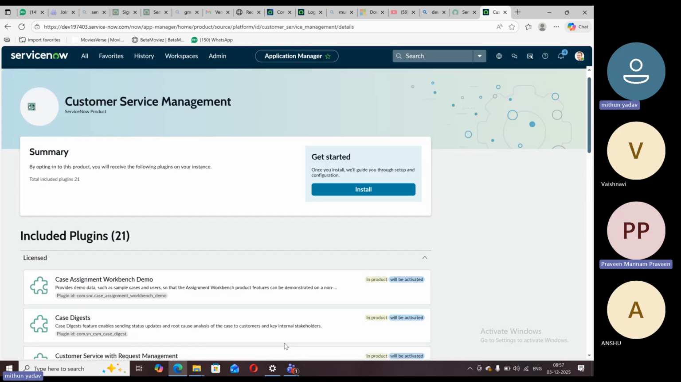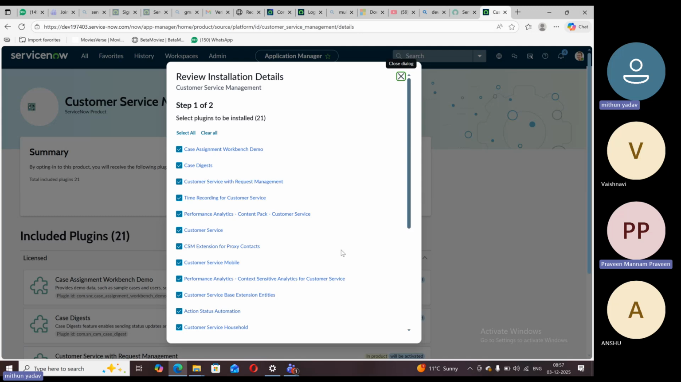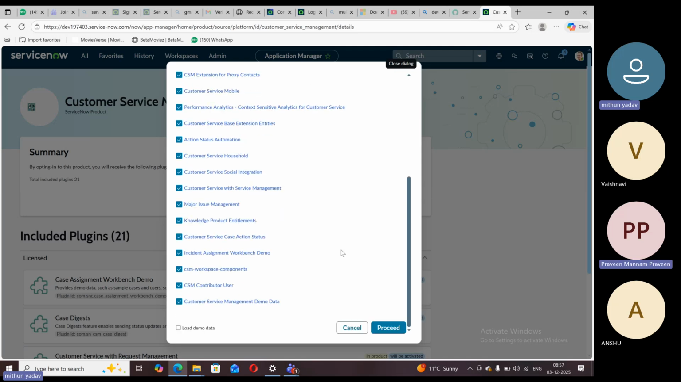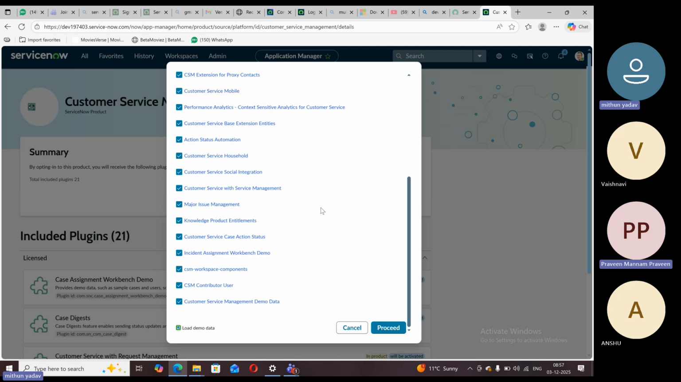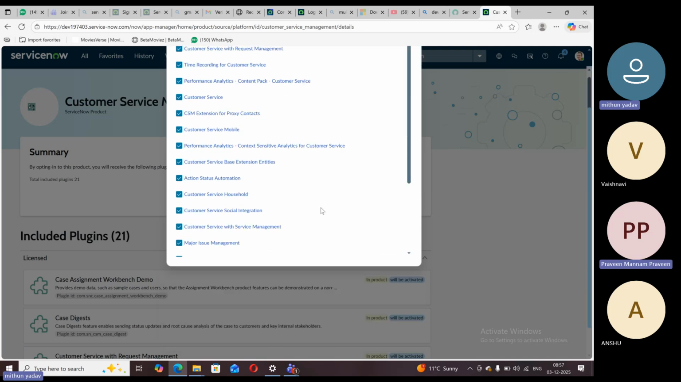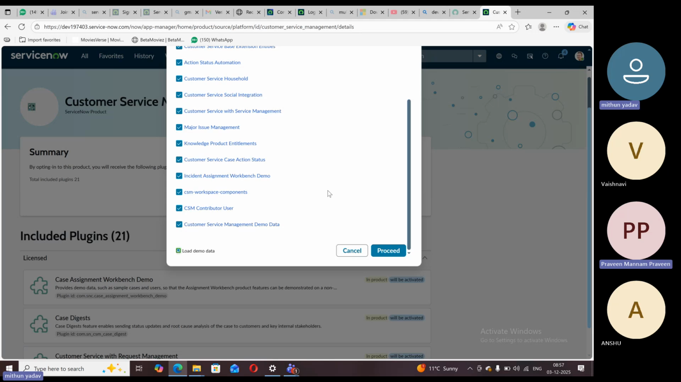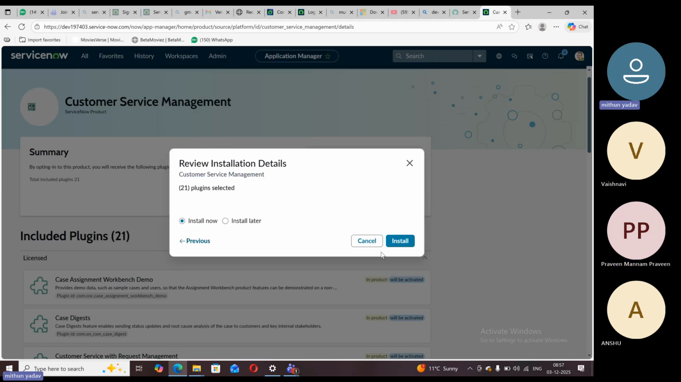Okay. So now click install. This will ask one question. Scroll down a little bit. Yes, load demo data. You need to click load demo data. Then you will get some sample data. Load demo data and click proceed. Install now. Yes, install.